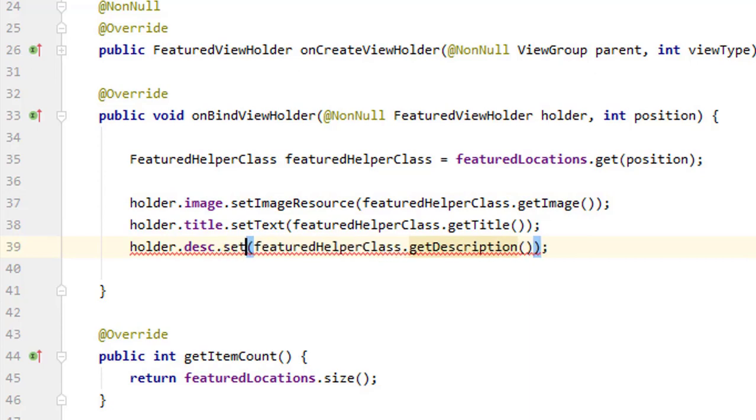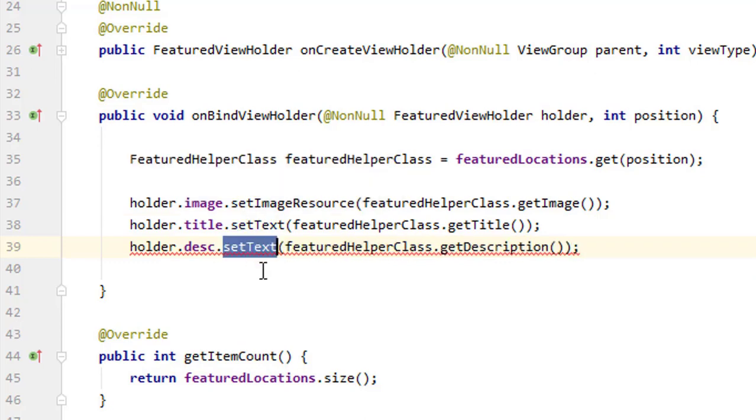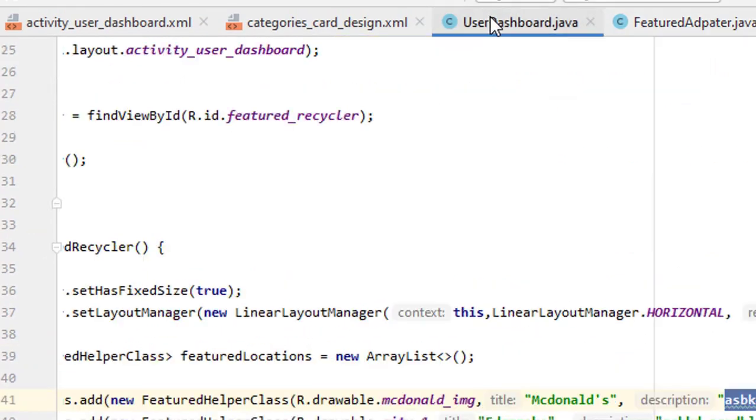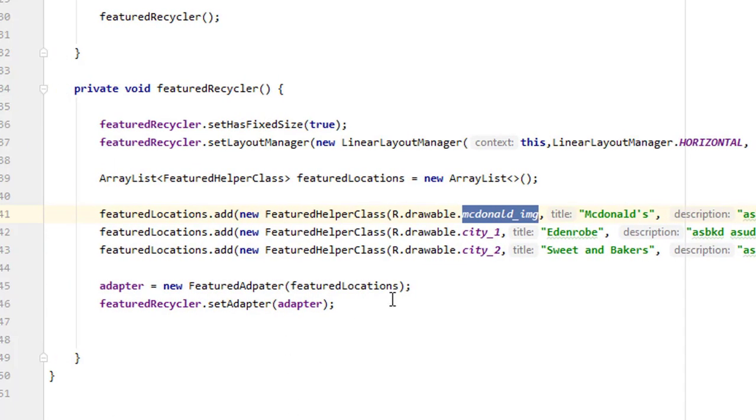set background, this one, and it is a type of drawable background. So I'm going to show you how you can create a gradient drawable. When you write it like that, you cannot pass a gradient directly from some drawables, etc. So for that you have to create a drawable. This is what I am going to show you.